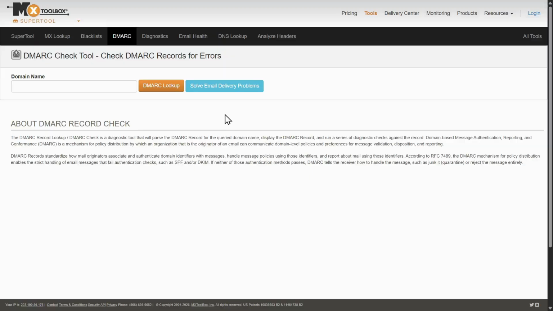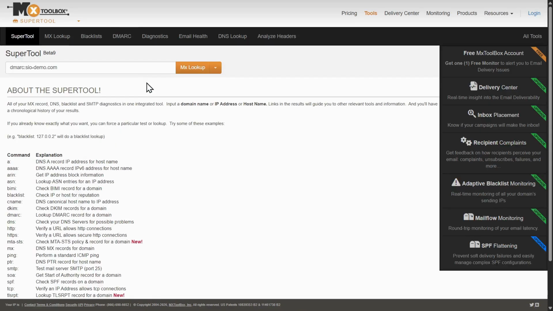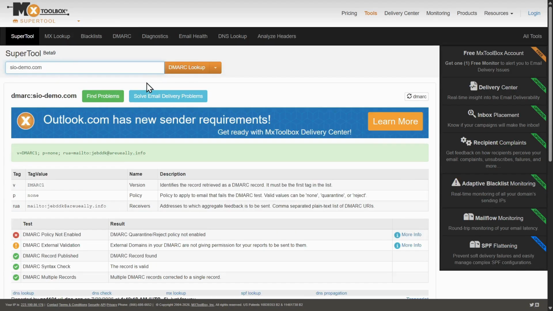Finally, to check your DMARC record, open MXToolbox.com. Use their DMARC check tool by entering your root domain name and clicking DMARC Lookup. Here you can see that your TXT record is set up and working perfectly.